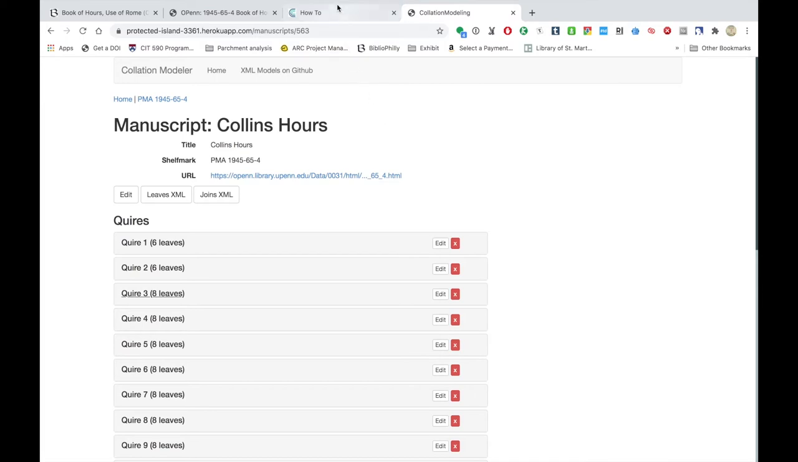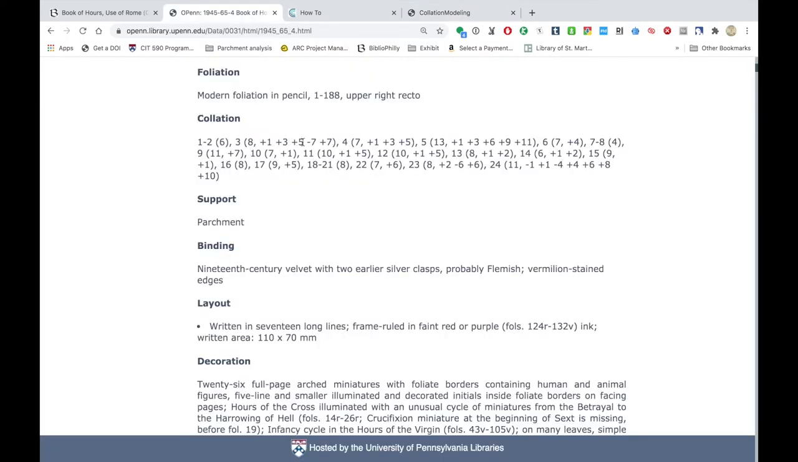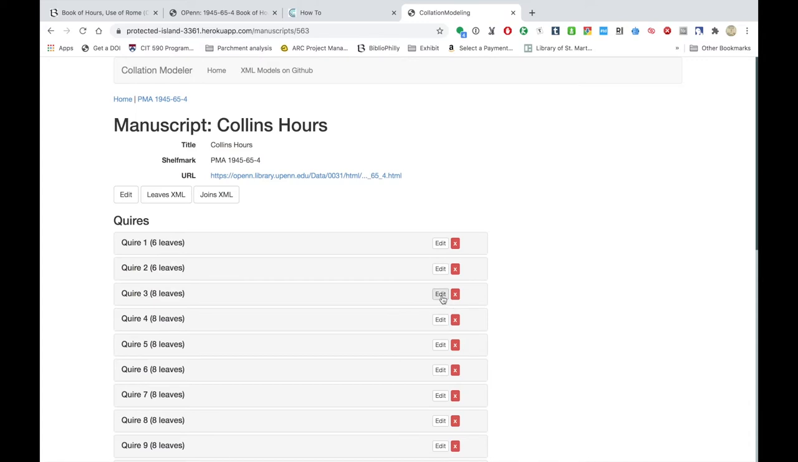Now we go to quire 3. A limitation of the collation formula that we're using is determining exactly what the pluses and minuses mean. Plus means that it's a single leaf. It doesn't necessarily mean that it was added. It just means it's a single leaf that's sort of sitting there. Minus means that the leaf is missing. So when you have -7 followed by +7, what this means is there was a leaf 7. It was a single leaf, and now it's missing. These are all things that we're going to now make changes to for quire 3. So we go to edit quire 3.